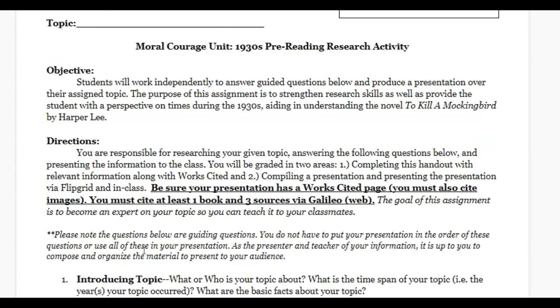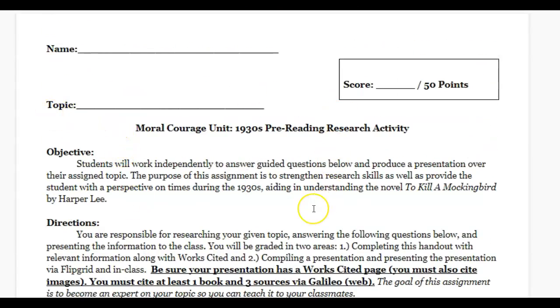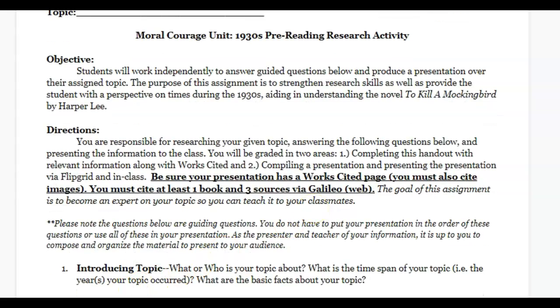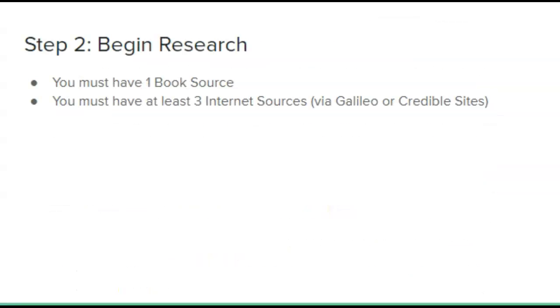All right, so this is step 1. You've gotten your topic, you've read through this information. After you understand what you're doing for the project, you're going to begin your research. So again, you must have at least 1 book source, and then you must have at least 3 internet sources. These internet sources need to be through Galileo, or it can be a credible website. So what is a credible website? Well, it's going to be your .gov, .edu, .org. Okay, do not go to Wikipedia. That is not a reliable source whatsoever.